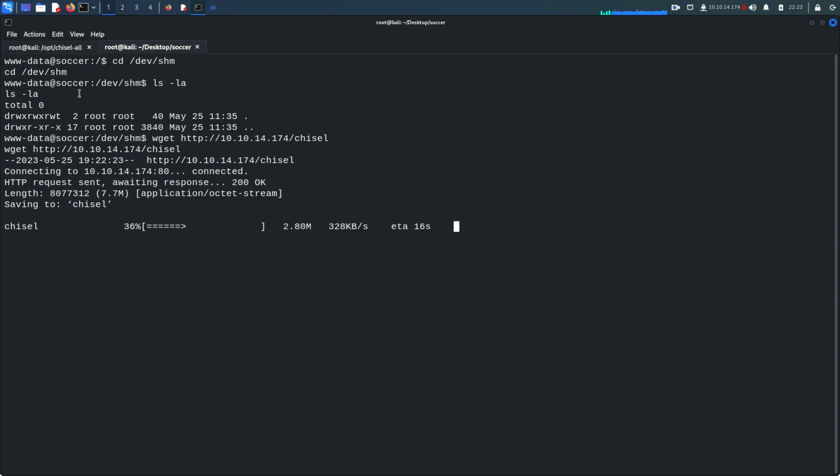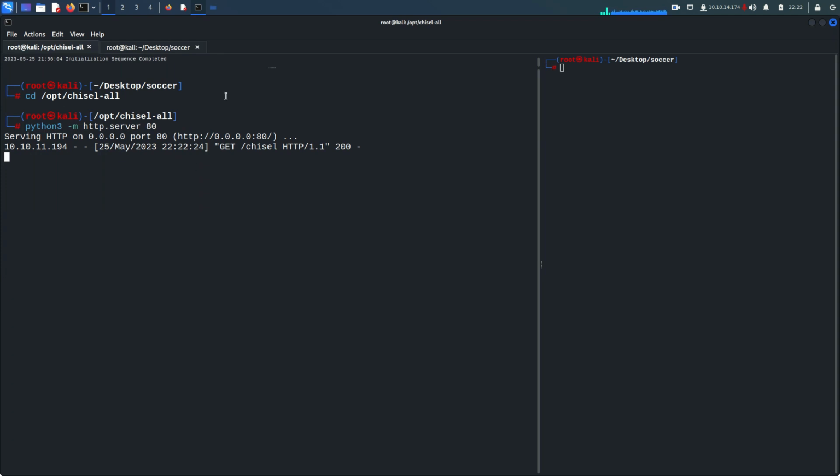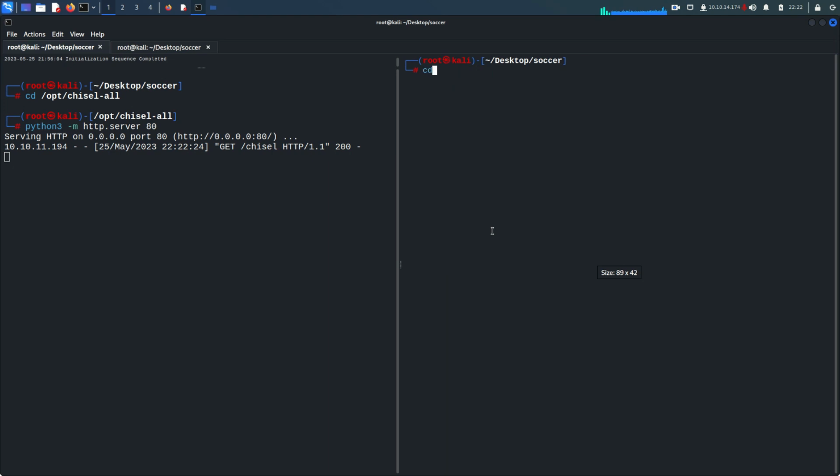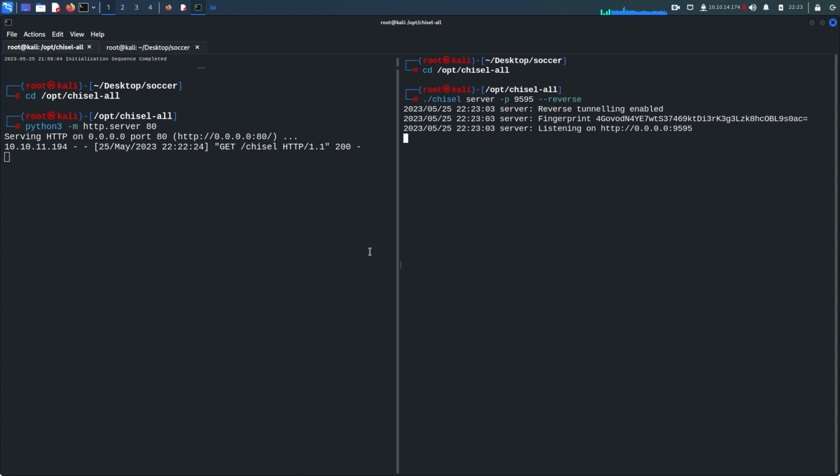Second thing, until it's finished, I'm going to start the chisel server. So how can we start it? cd /opt/chisel, and here chisel server, let's say on port 9595, with -p actually, and it is going to reverse. Okay, hit enter. Now the chisel server is running and it's listening on port 9595.